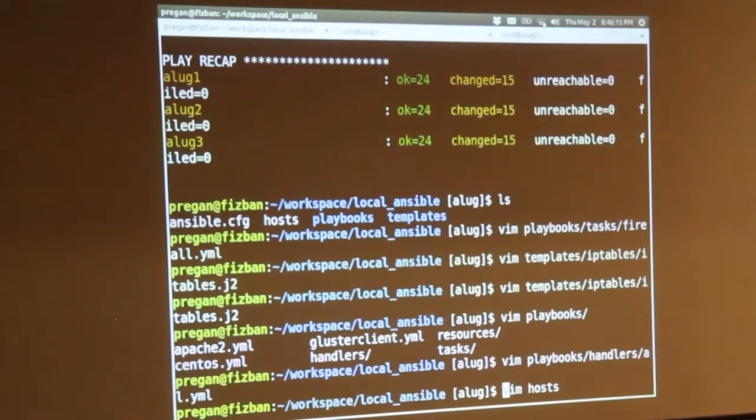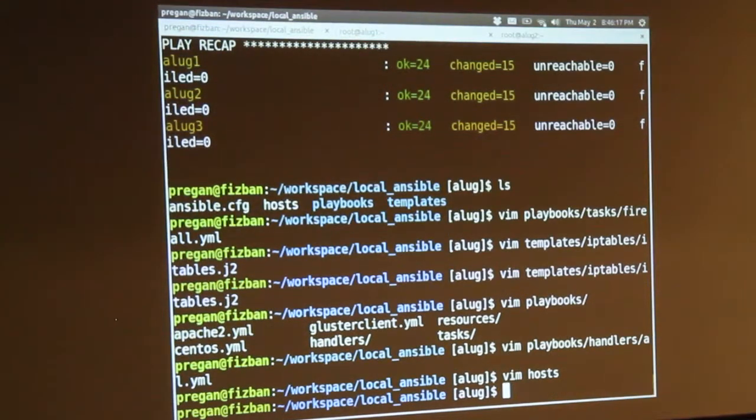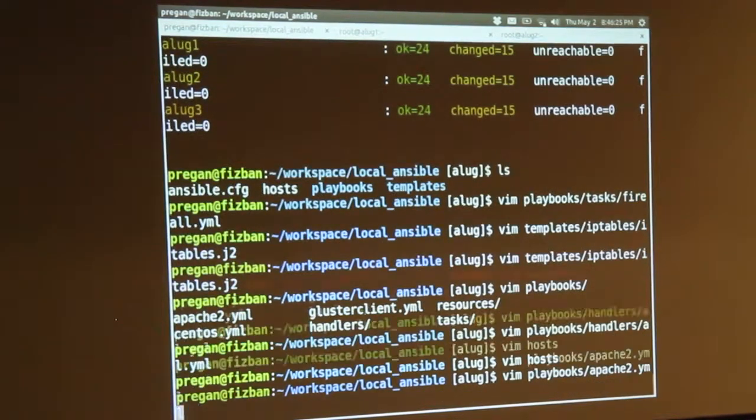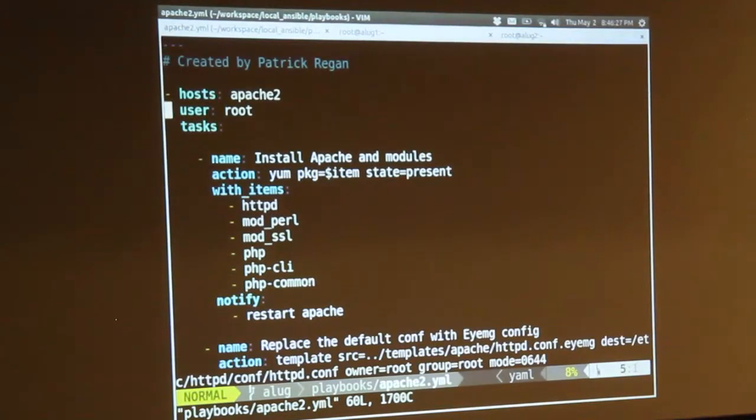So now I'm gonna run an Ansible playbook. I'll show you the playbook actually too. Vim playbook Apache 2. So here I have all the hosts. This tells me which hosts I want to match. I don't have to tell ansible-playbook which hosts to run on if I don't want to. I can make that a part of the playbook so that it's always running on this group and I don't have to worry about accidentally fat fingering something.